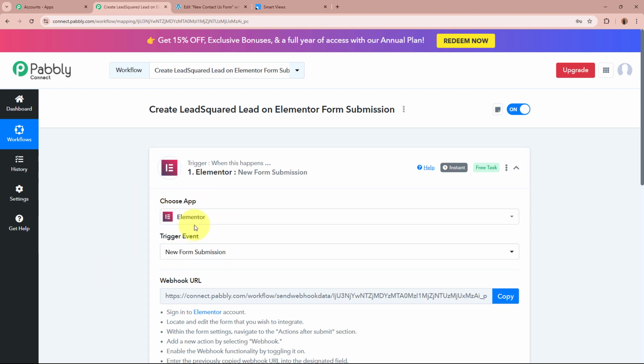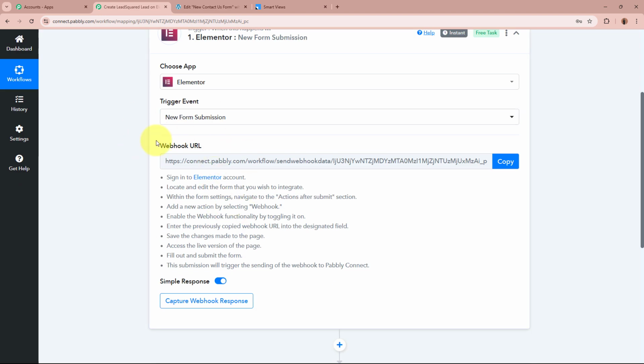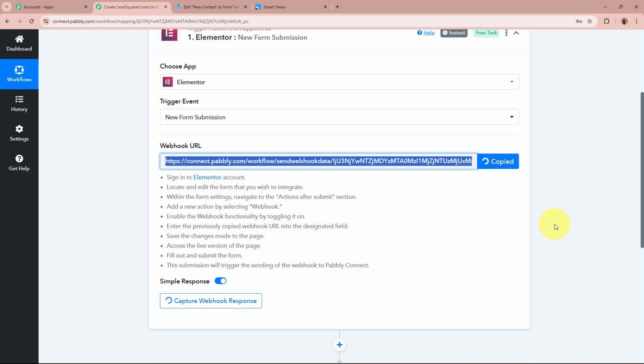After selecting the trigger application and the event, you can see that Pabbly Connect has provided us with a webhook URL. With the help of this unique webhook URL, we are going to build a connection between Elementor and Pabbly Connect by following the steps given below in the help desk. So I'm going to copy this URL from here.